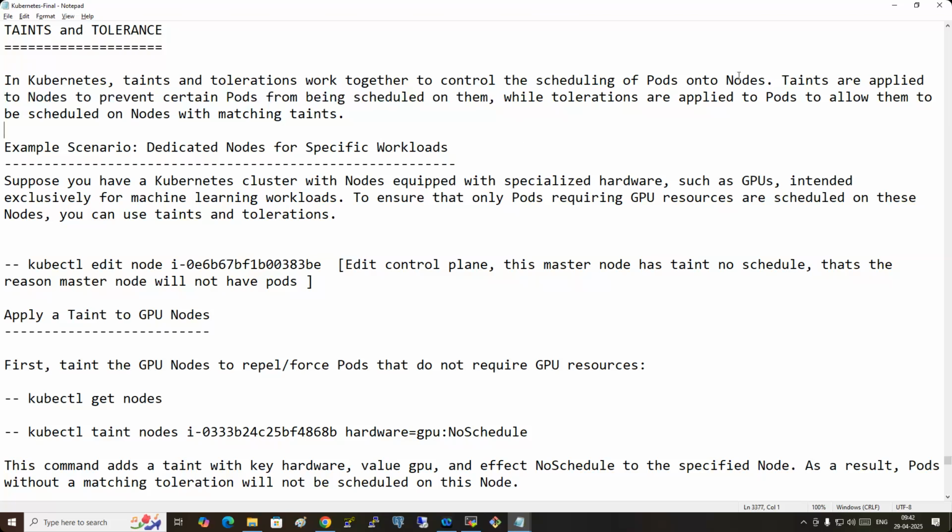So as I said, taints are applied to nodes to prevent certain pods from being scheduled on them, while tolerations are applied to pods to allow them to be scheduled on nodes with matching taints. Yes or no?